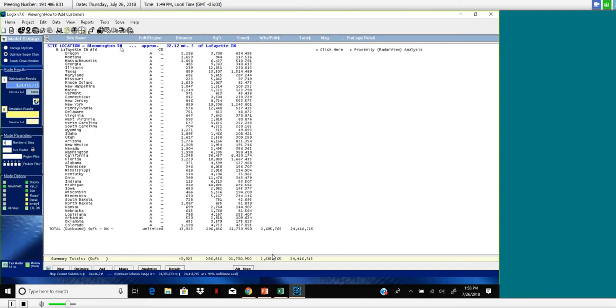So Bloomington, Indiana, approximately 92 miles south of Lafayette, Indiana, is the optimal location to serve all of these sites at the lowest cost, and that cost is $24,416,715. It's made up of transportation costs, of warehouse costs, and product costs, where warehouse costs could be fixed cost for the single facility, as well as variable per square foot costs associated with the square feet that are required for this distribution center.